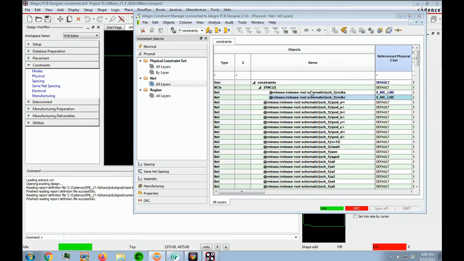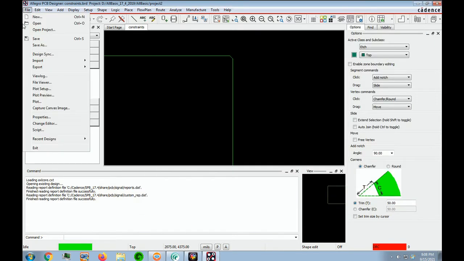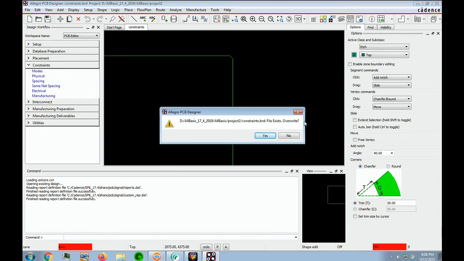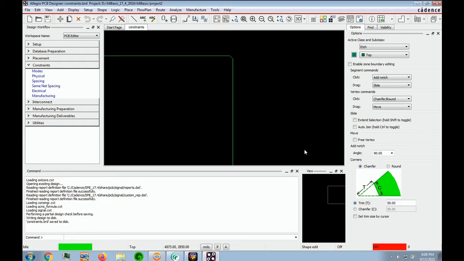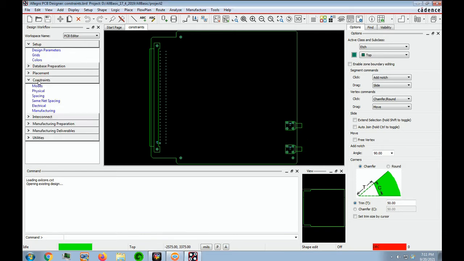We now close the Constraint Manager, and we can save the board to constraints. And I believe if we did save, constraints.board is here. We're just going to overwrite it. That's fine. Now that we have the physical rules set, we will set the default spacing rules. Open the constraints.board and choose Setup and Constraints and Spacing.